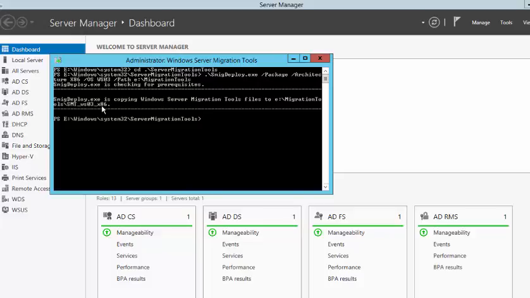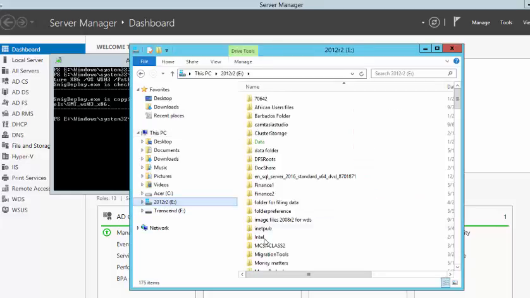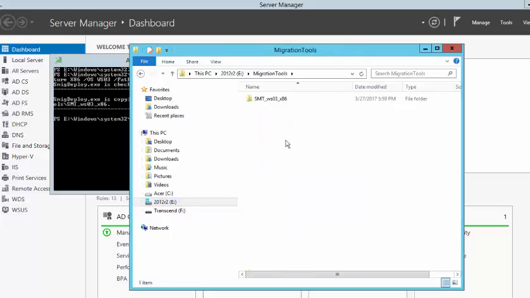So let's go and look in our directory. We copied it to the E drive, so let's open up the E drive. And we're going to look for the migration tools folder. There it is. And in that folder, we actually see the server migration WS03-X86 file. Now, what next?